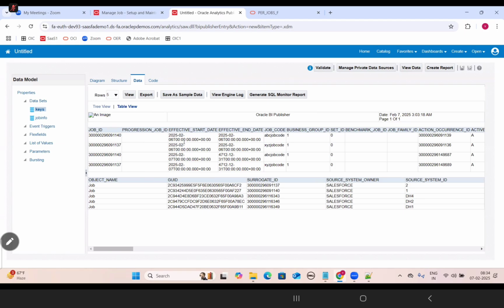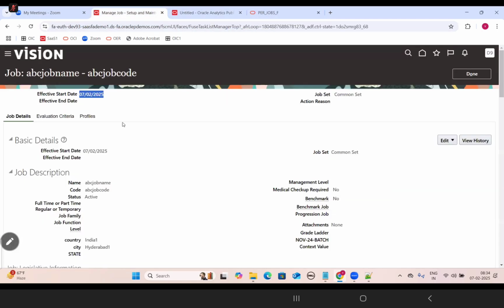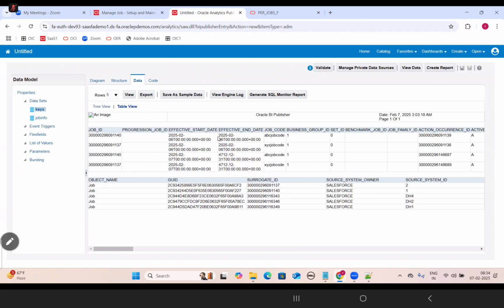So old records are there, new records are there. So HCM will maintain the historical record space. So old records also will be maintained, and new records also will be maintained. But in the front end, you will see new records. Front end it will fetch latest. Why is this data not fetching? Because this is undated, right? That is the reason you are not able to see it in the front end.